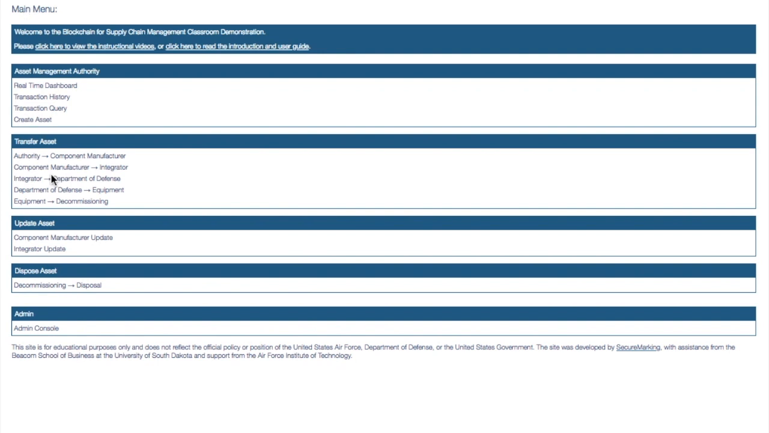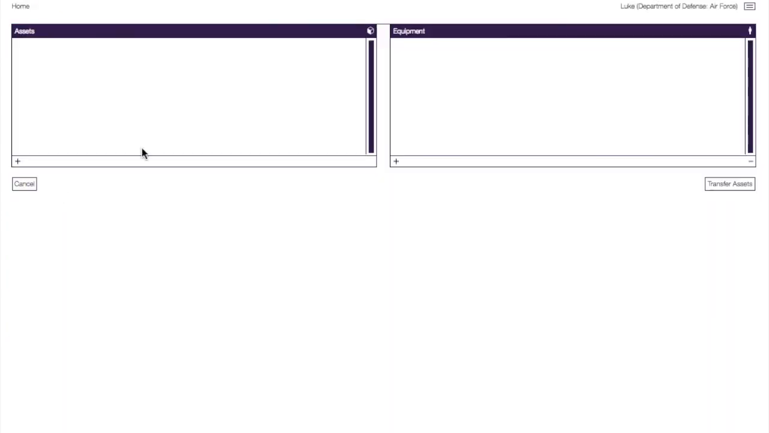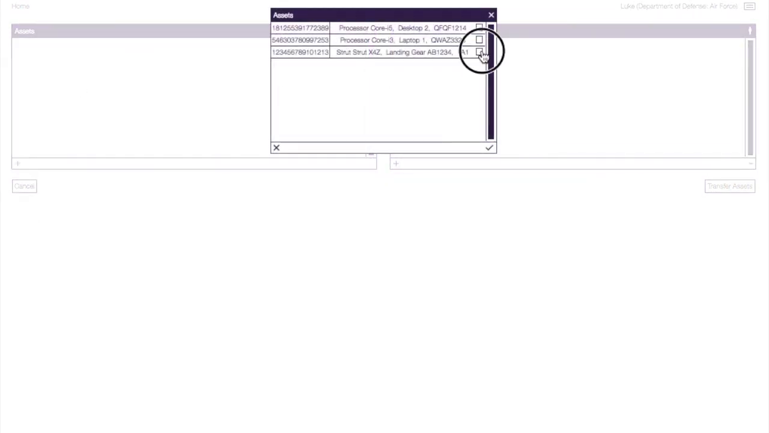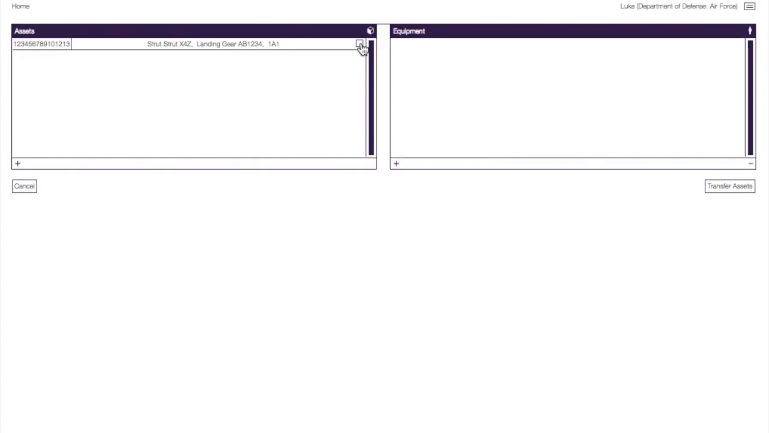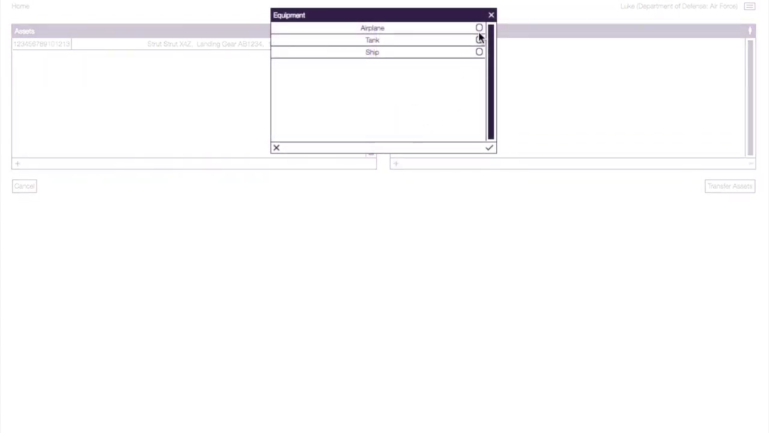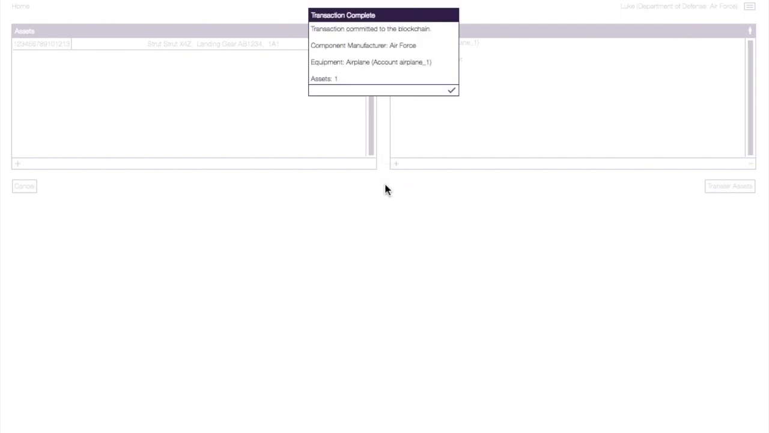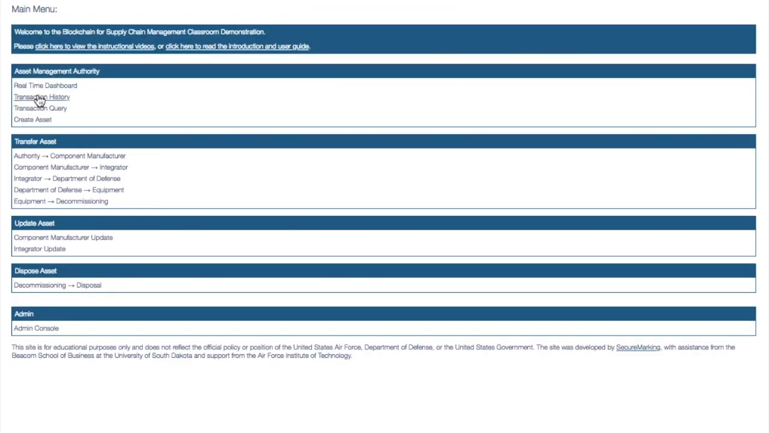The Air Force needs to assign that product to one of its pieces of equipment. Make sure we're logged in as the Air Force. Select the product to assign, and now we'll choose a piece of equipment. In this case, we're choosing an airplane. We'll transfer the asset. Select OK. Hit the check mark, and we'll go back to the transaction history to confirm the transaction.